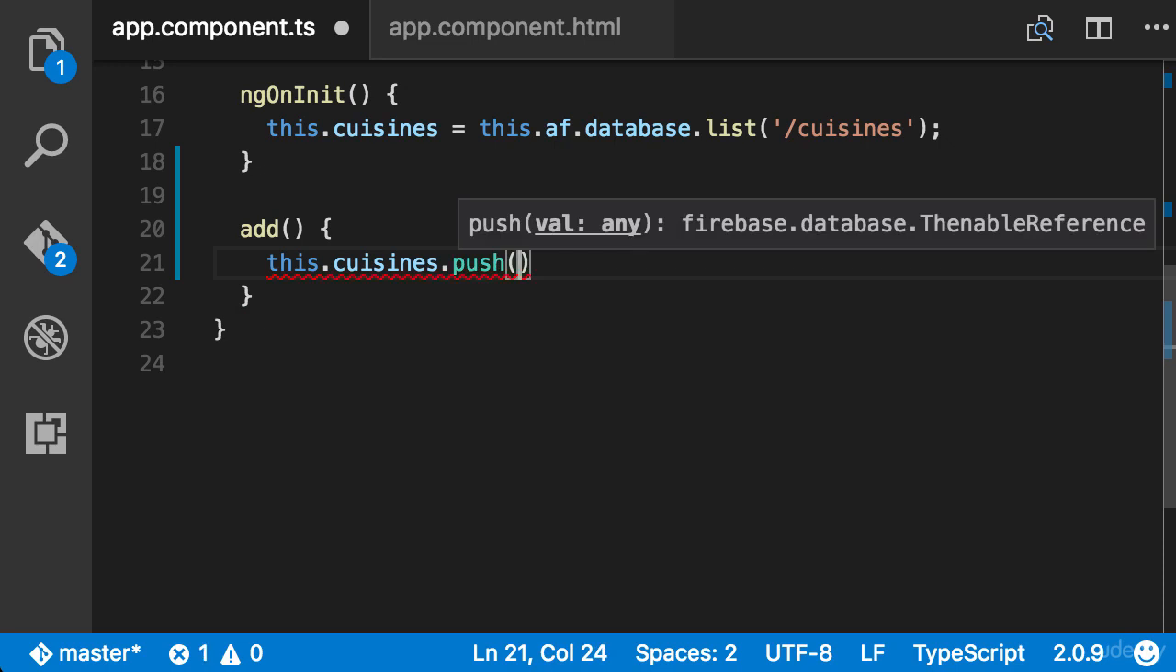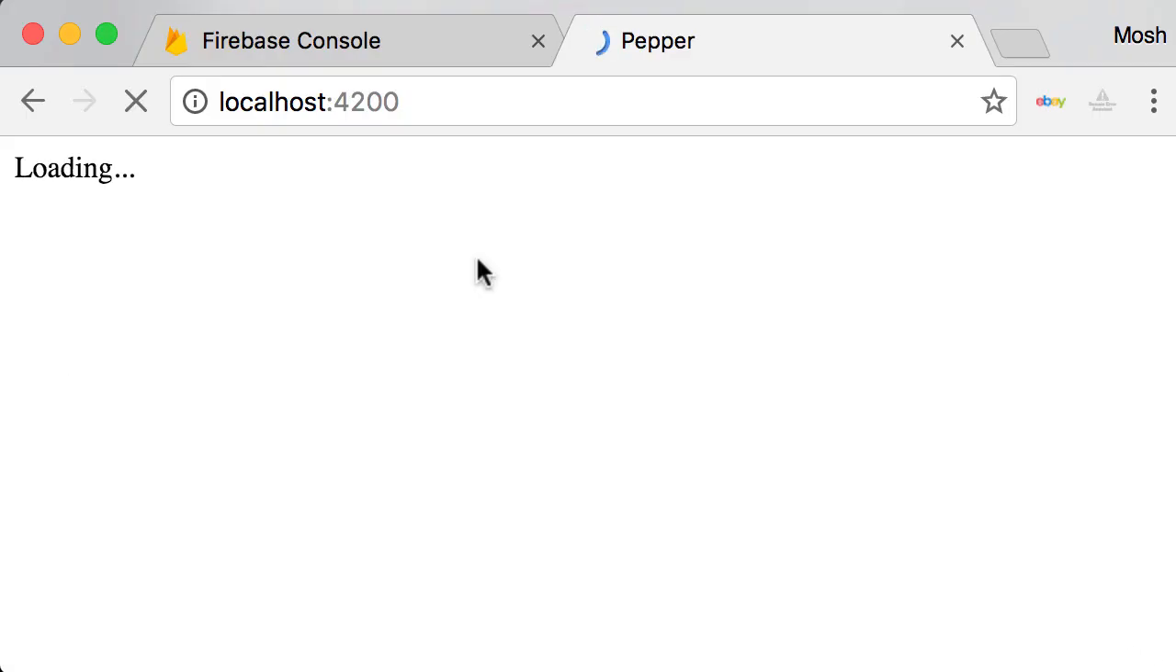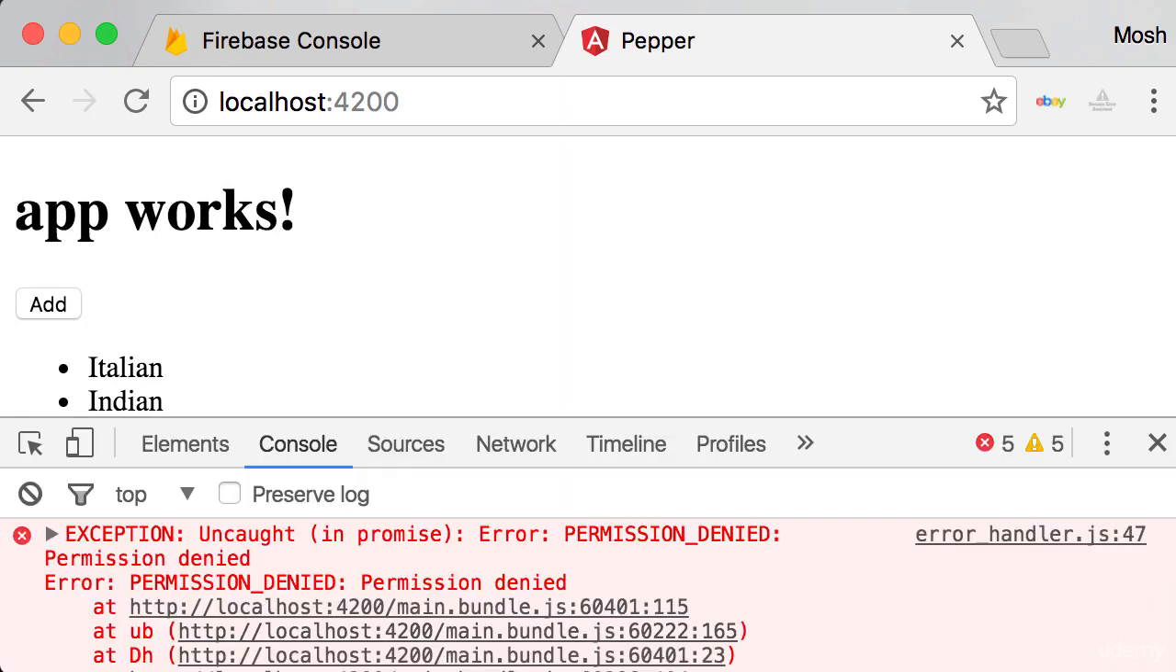Now here I can pass an object. So let's add a new cousin, and I want this object to have a name property and set it to, let's say, Asian. Save. Back to the browser. So I'm going to click this add method. Look, nothing is happening. Let's look at the console. Once again, we have a permission denied error because by default, only authenticated users can read and write to Firebase.